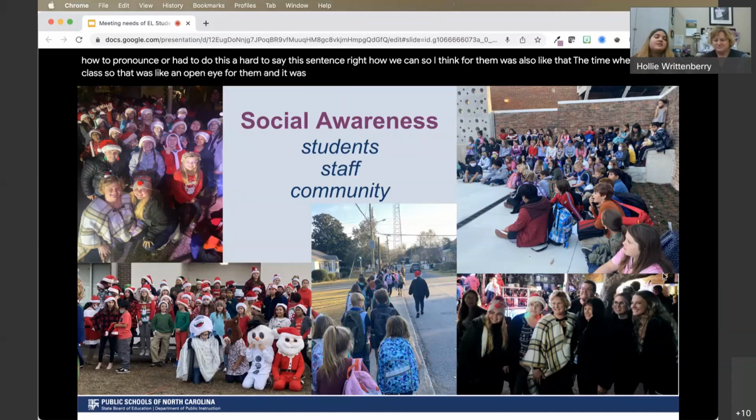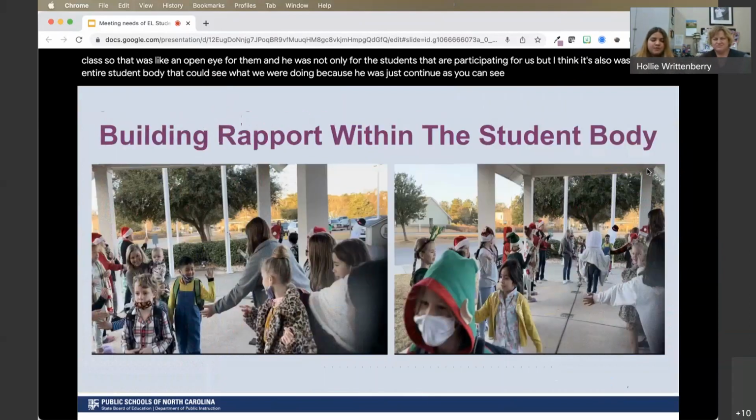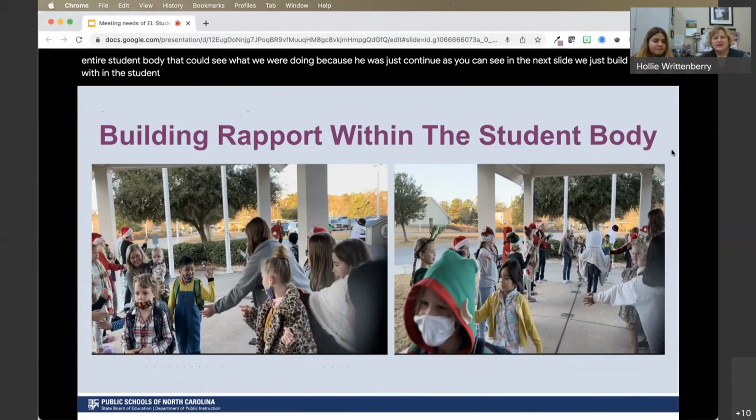And it was not only for the students that participated, but I think it also was for the entire student body that could see what we were doing, because it was just fantastic. As you can see in the next slide, we just built rapport within the student body. Yeah, those are photos.